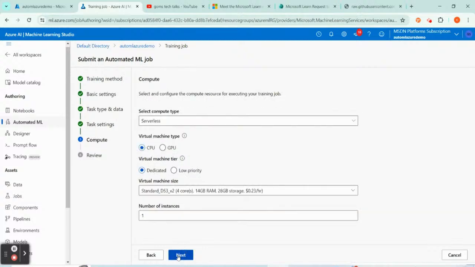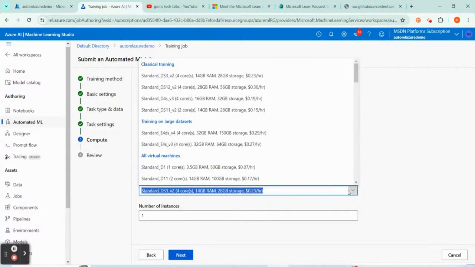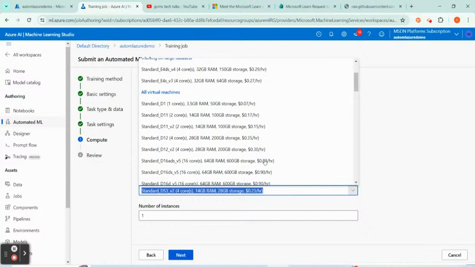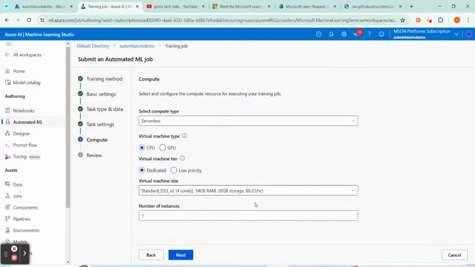And the next thing is compute. Okay, like how it has to compute the thing: compute cluster, compute instance, or serverless. I want to go with the serverless. And virtual machine type, I just want to go with the CPU. Okay, and virtual machine tier, it's a dedicated tier because I'm just going to use the standard thing. Then you can select what type of subscription you want. Okay, by default it is finding a subscription for you. If you want to select something specifically, you can select that, or I'll just go ahead with whatever it is.